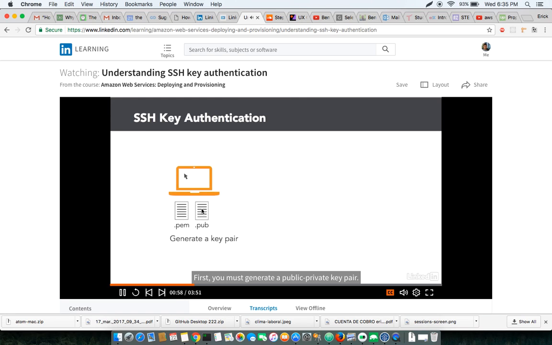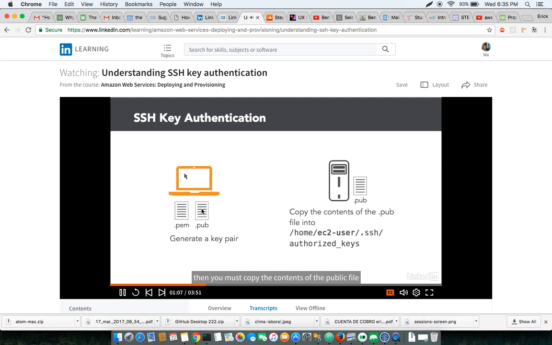First, you must generate a public-private key pair. This can be done on Linux or macOS with the ssh-keygen command. Then you must copy the contents of the public file into the authorized keys file of the remote user. Of course, this requires you to have access to the machine in the first place. Good news, these steps are the ones AWS does for you.